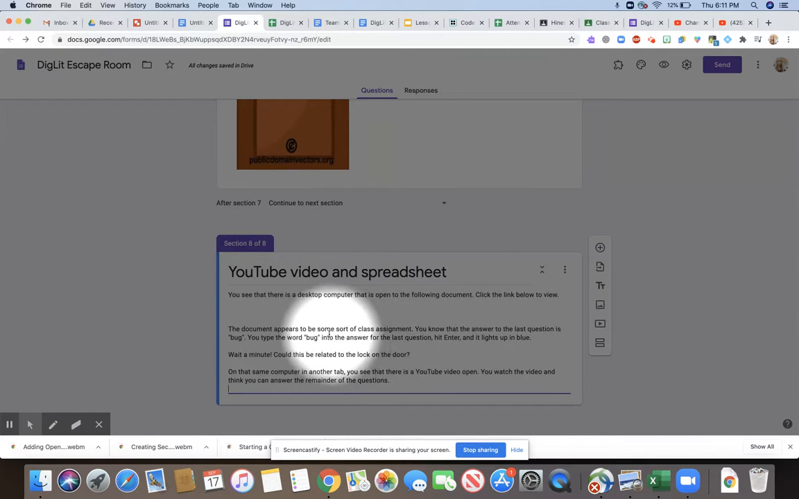Then it tells you that on the link, you recognize one of the correct answers. You type it in, and it lights up in blue. And then you think, maybe this could be related to the lock on the door. It says that on the same computer, there's a YouTube video open. You watch the video and think you can answer the remainder of the questions. Obviously there is no YouTube video here yet, but that's what we're going to be doing.